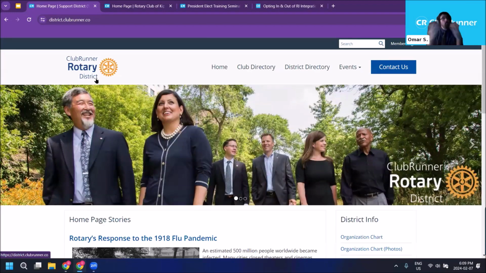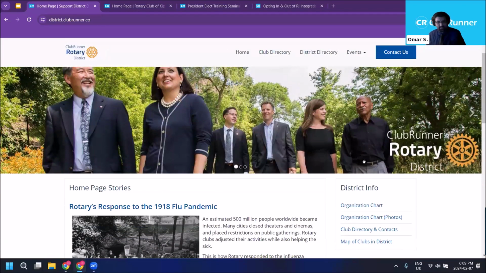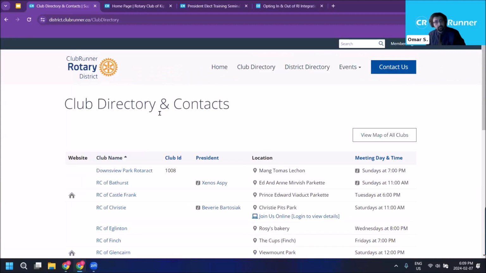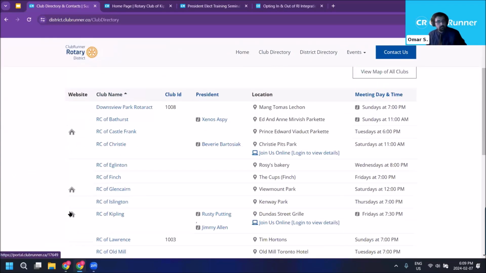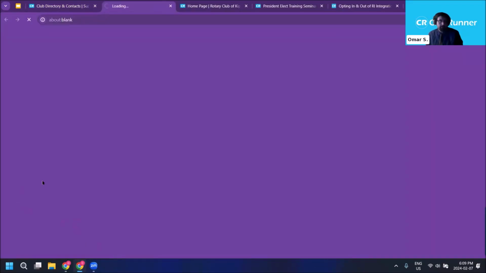I'm going to show more features than I am going to sort of walk through everything, but bear with me here. I'm going to go ahead and pull up our club version ClubRunner. It's where I went to enter the executive, but in any case, let's go ahead. I'm going to pull up the club website using the club directory. So I'm going to click club directory and contacts. I'm going to go to RC Kipling, Charles's club.